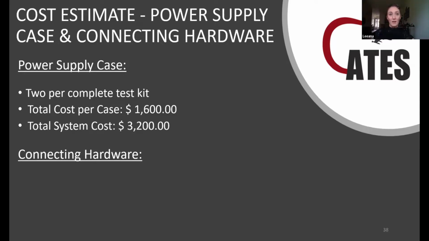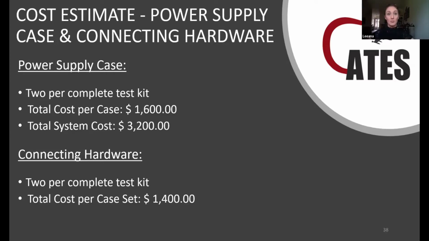The total cost per case is $1,600, and a total cost per system of $3,200. For the connecting hardware, we needed 2 per test kit, 1 to go from the power case to the data acquisition case on the inlet, and then 1 for the exhaust as well. Total cost per connecting hardware for the case set is $1,400, and the total system cost was $2,800.